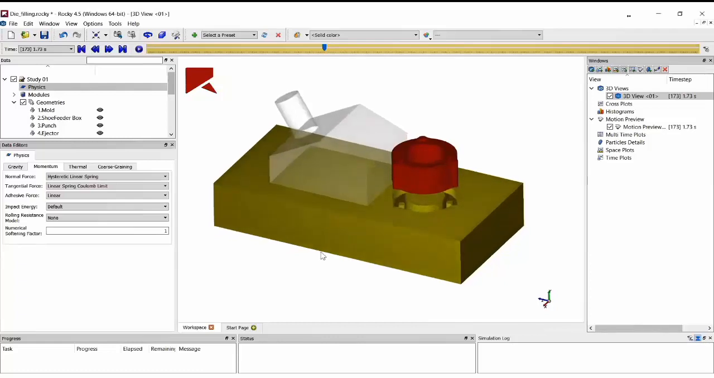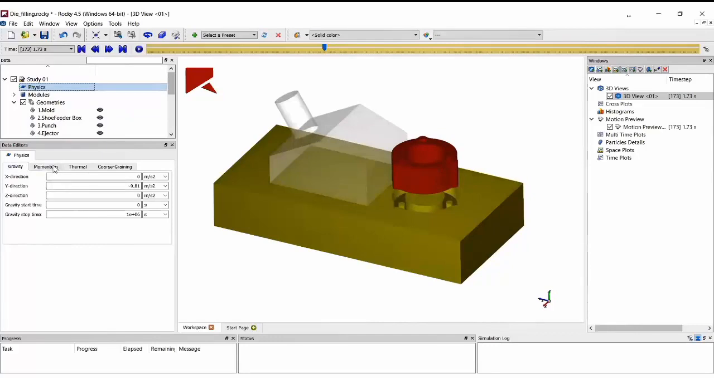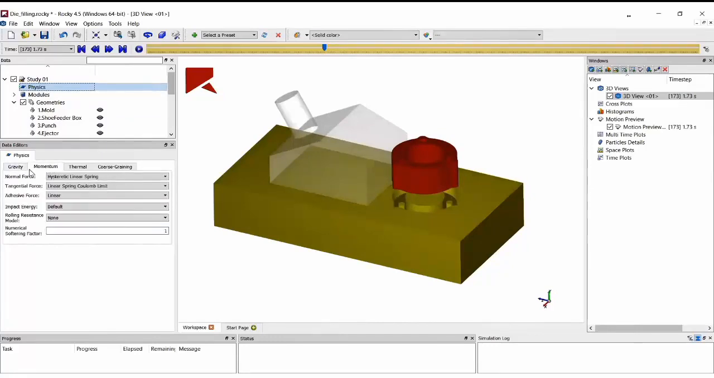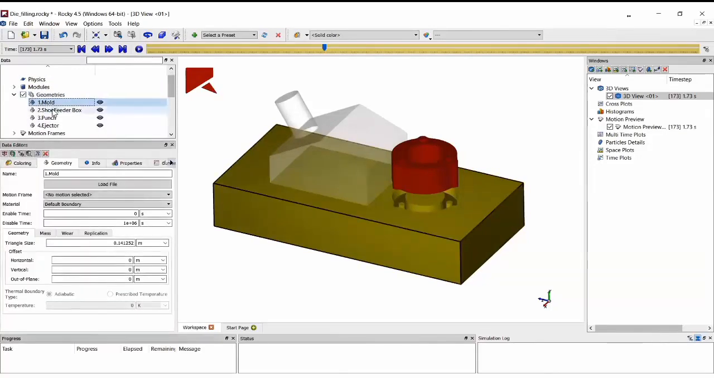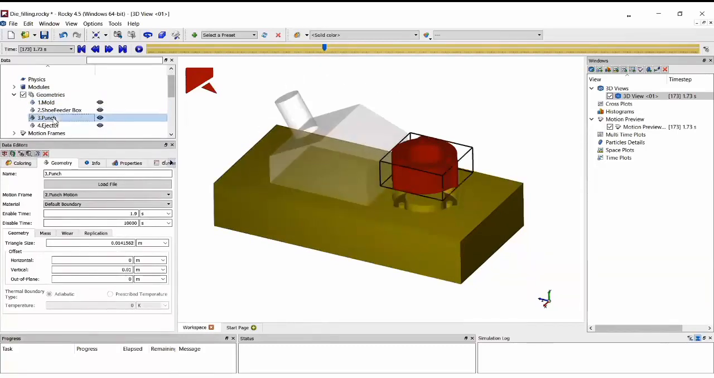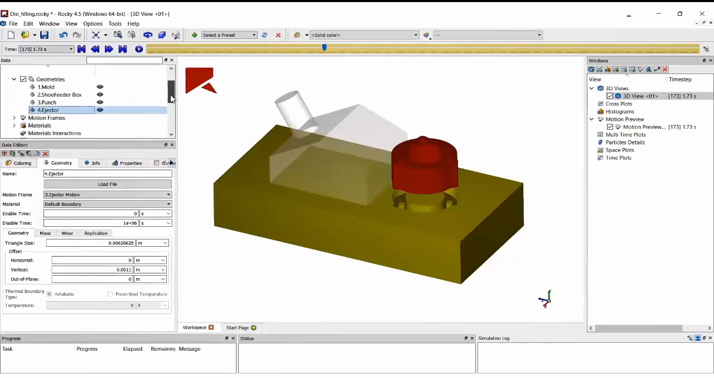Here, I have a setup from before, and I'm going to go over different parts of how we can set it up inside Rocky. Follow the data tree on the left side, where we first define the contact models for our model. Here specifically, we add the adhesive force for the simulation to let the metal powders at the end hold themselves together. We have different geometries, as I mentioned: mold, shoe feeder, punch, and ejector. As you see, when I select them, they will be shown in the 3D. And then the next step is that we have to define the motion frames and movement of these geometries.